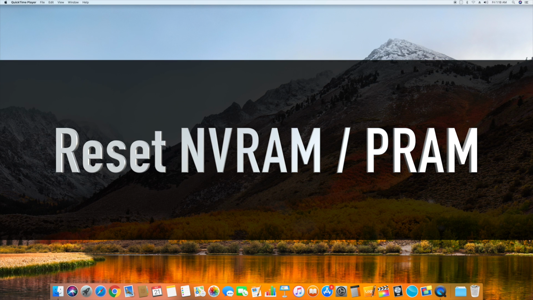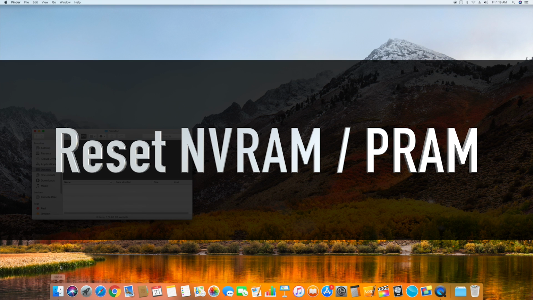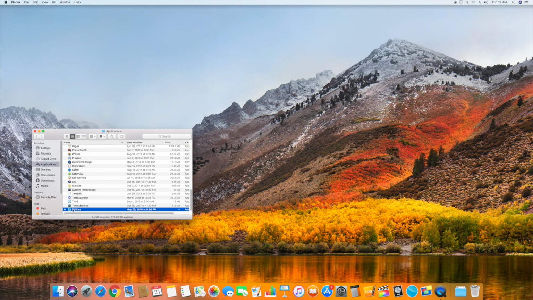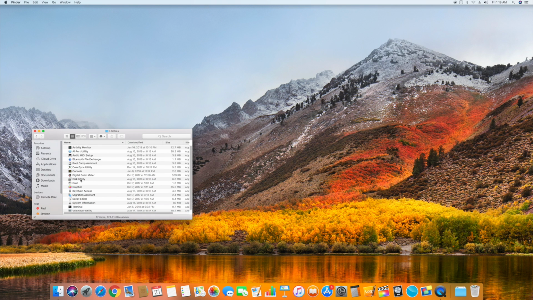Step 8. Reset your NVRAM or PRAM. Your NVRAM or PRAM stores important settings from your Mac that usually pertain to your display and audio components. Resetting it can help your Mac perform a lot smoother, especially if it's running slow when accessing different media content. We'll first have to boot your Mac into recovery mode.